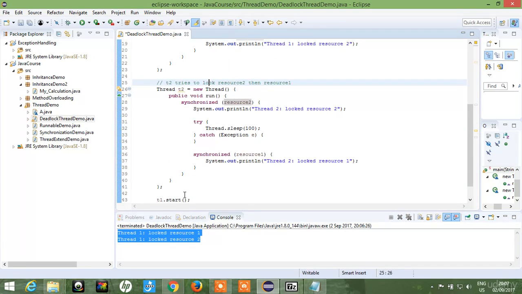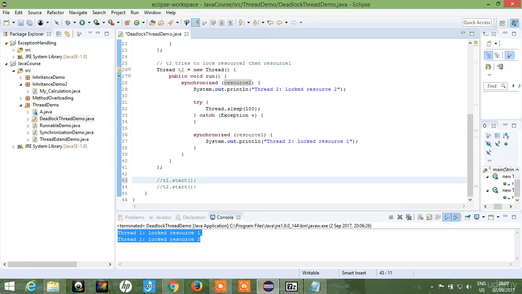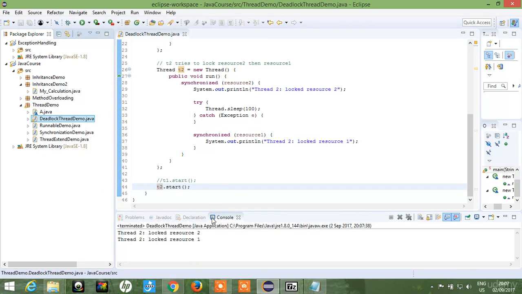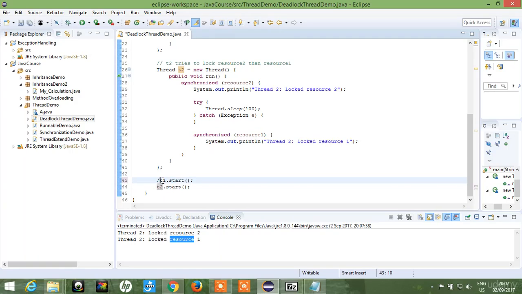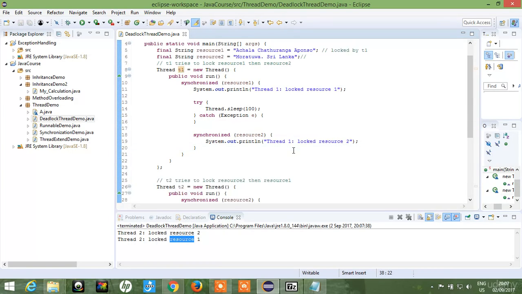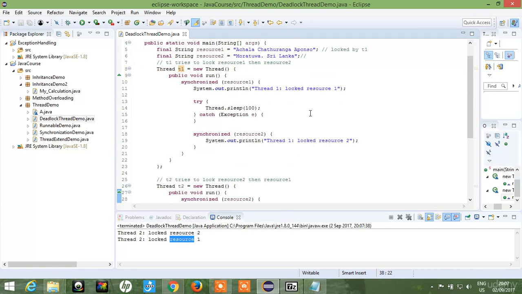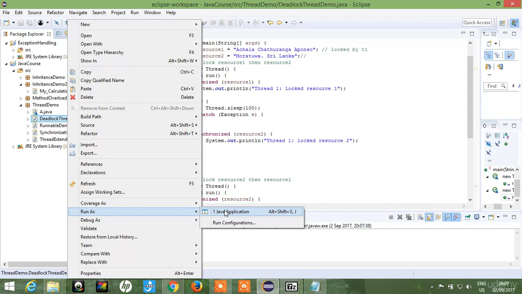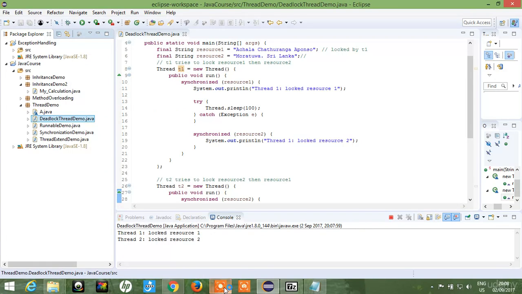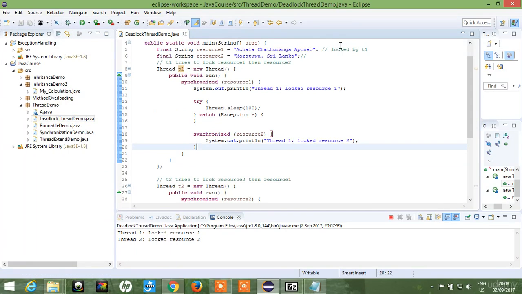But if we only have thread 2, no issues. Thread 2 can get both locks, resource 2 and resource 1. But if you have both, you get this deadlock. So that's the end of the demonstration.